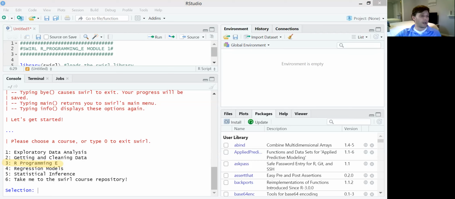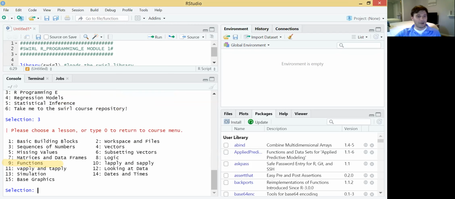So I'm going to load up the R Programming E module here, or rather lesson. It's the set of lessons. And now I can see the 15 different modules here. Next, we're going to go through the first one, the basic building blocks module, together, to make sure we can see how that works and what's going to happen at the end when it's time to submit it.